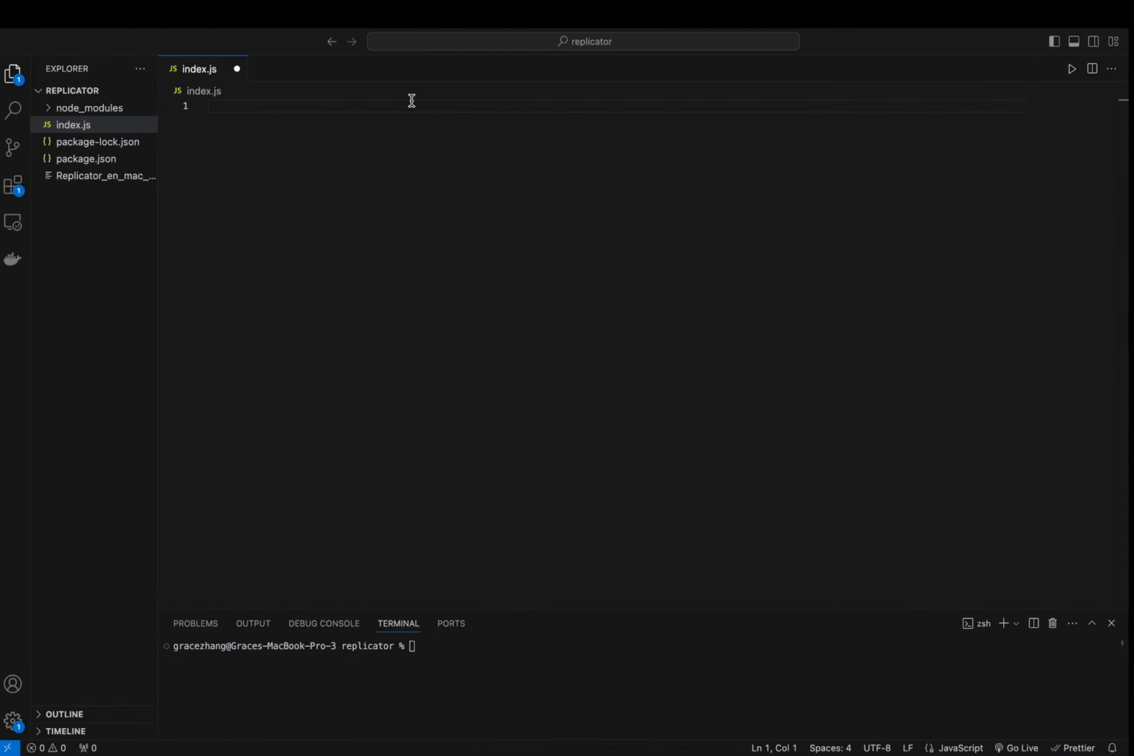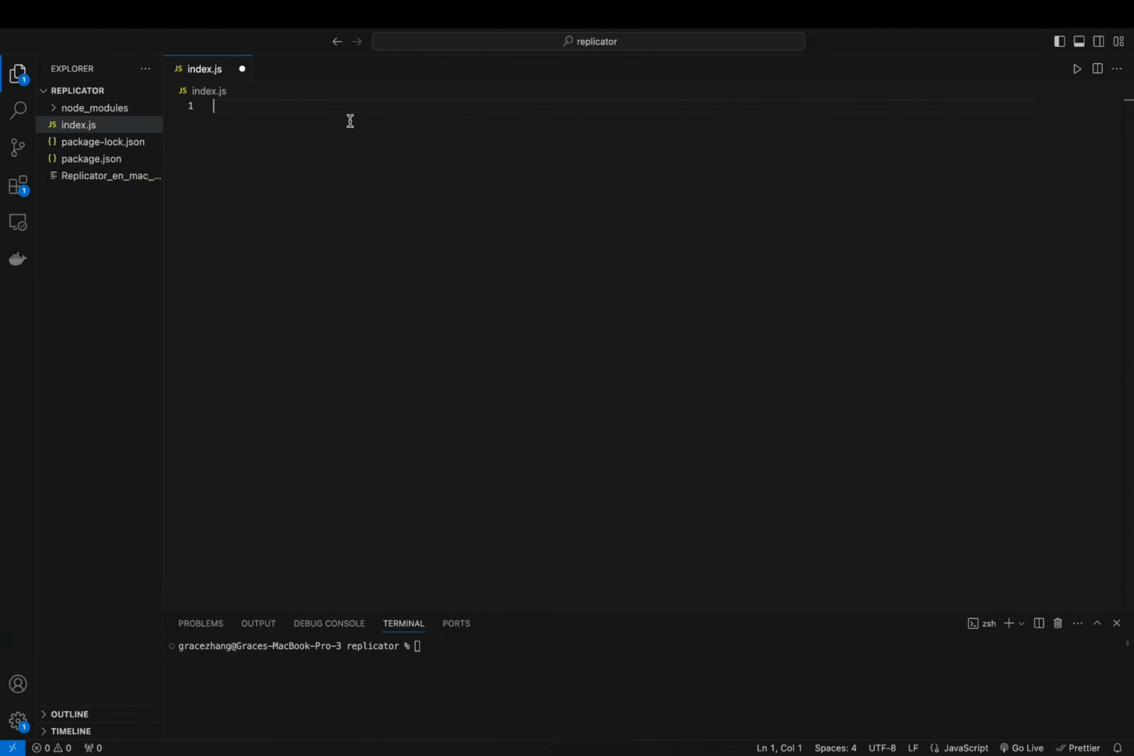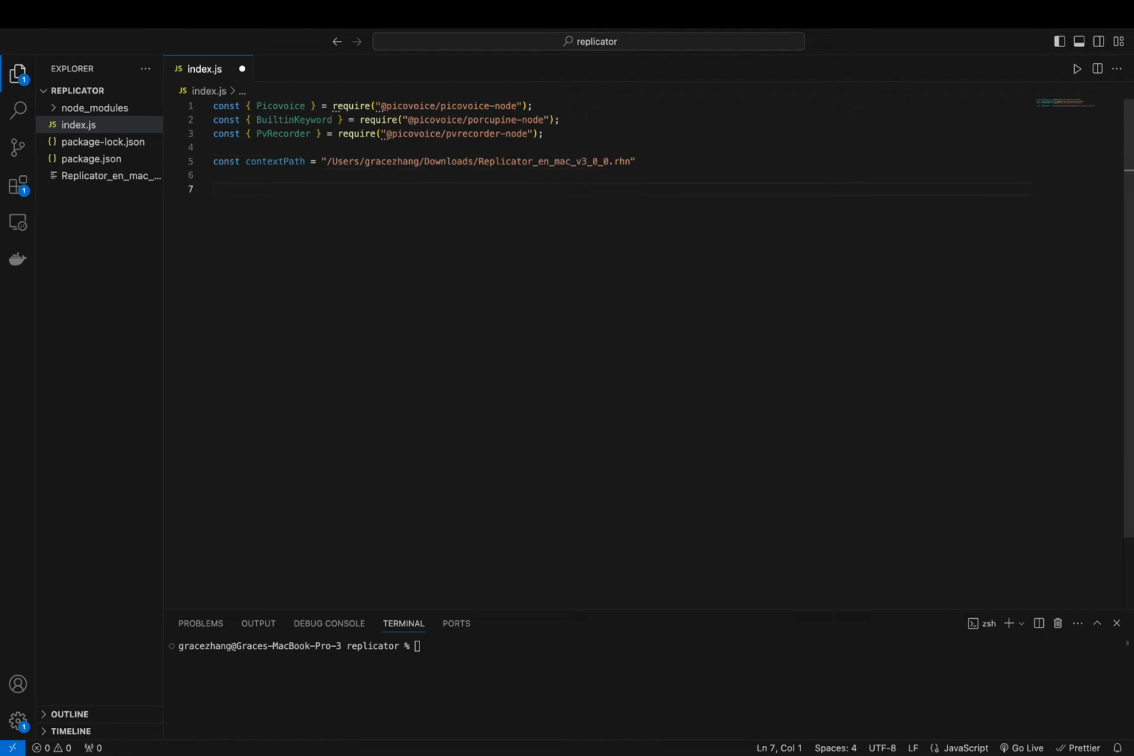Now you're going to want to open index.js and start by importing the necessary modules. This includes Picovoice, Porcupine, and PV Recorder. We will also want to define the path to the file that we downloaded earlier. Next, we create the callback functions.